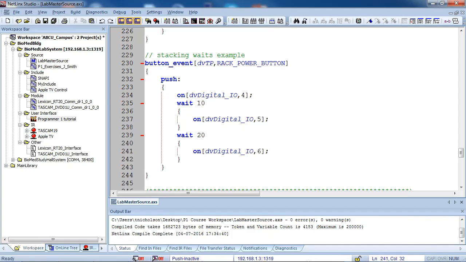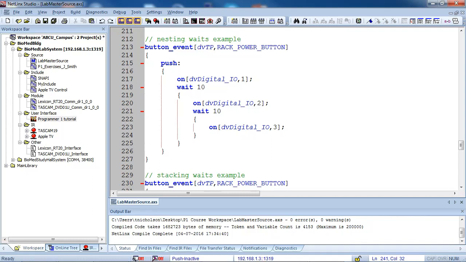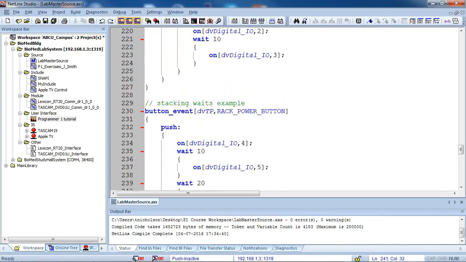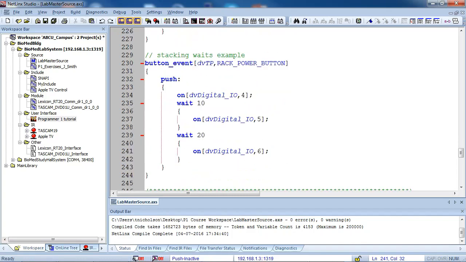Remember, we created 2 button events for the same button on the touch panel. One for the stacked waits example and one for the nested waits. Therefore, when the button is pushed, you should see IOs 1, 2, and 3 cycle on 1 second apart, and you should also see IOs 4, 5, and 6 cycle on 1 second apart also. 2 different approaches to using waits with the exact same result.